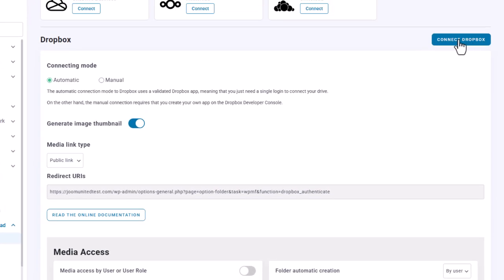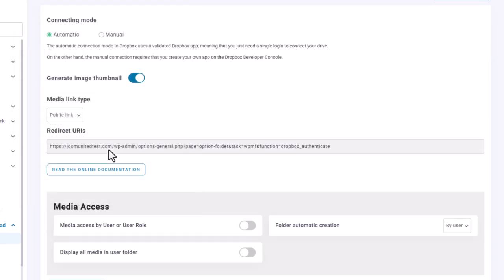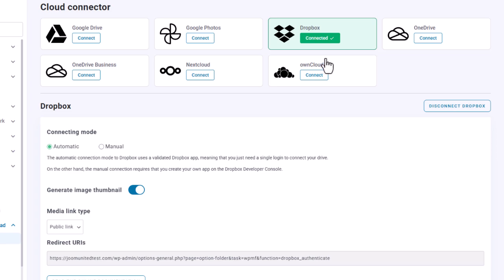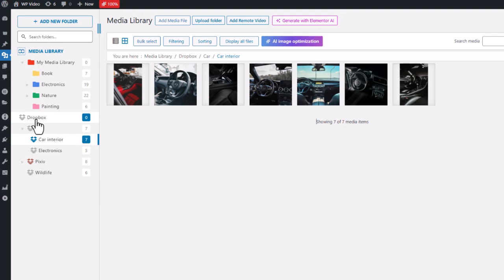This is the automatic connection mode. Since Dropbox uses a validated Dropbox app, Media Folder will automatically recognize the validated Dropbox app and send a connection to your storage. In short, you just need to log into your Dropbox account, head to Cloud Setting, and hit the Connect button like this, and it's done. Basically, just a two-step connection. No need to go the extra mile, saving you a ton of time and effort.